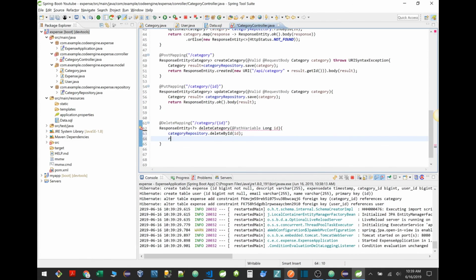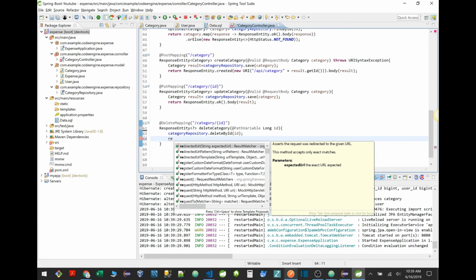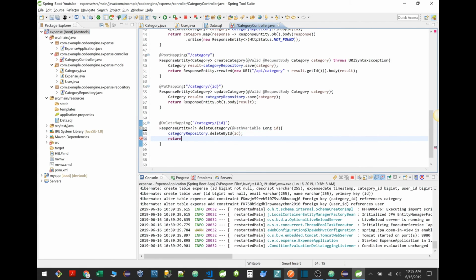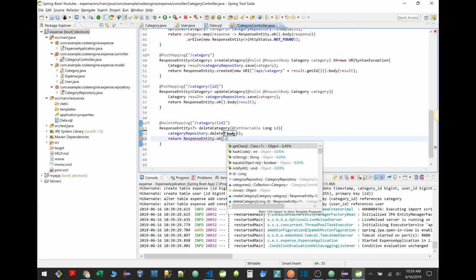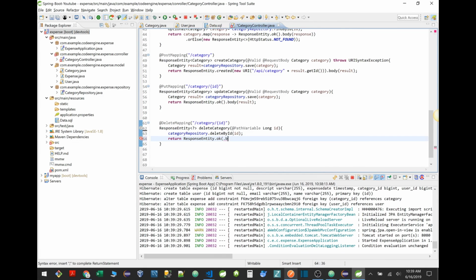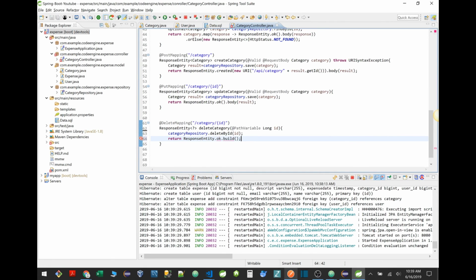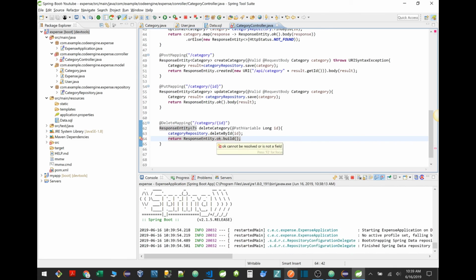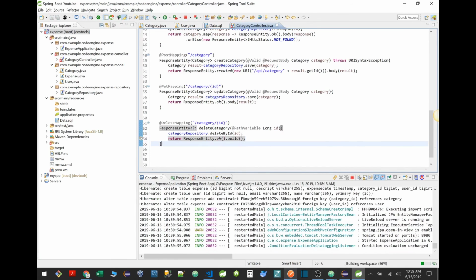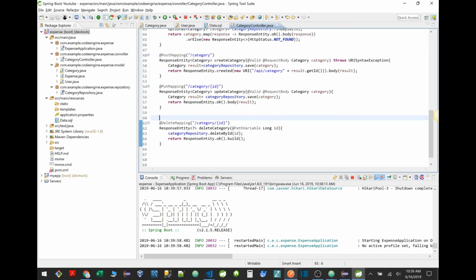And of course, once we're done with the delete operation, we're going to return a response entity, and we're going to say ok and just build. Build basically tells it not to send anything in the body, just build a response with a status of okay and send it back to the web browser. So there it is, done. We just have a mapping.